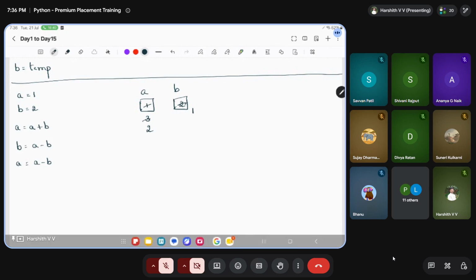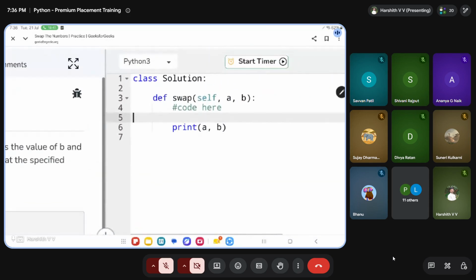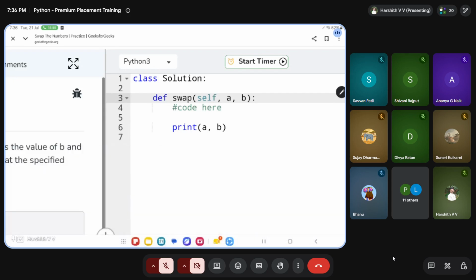So let me submit this. Let's see whether it will work or not. See here, they have given one class, class Solution. Inside that, one method is there, a function called swap. Into the swap, they have passed self. What is this self? What is this A, B? A and B you know, but what is this self? All this I have not explained as of now.